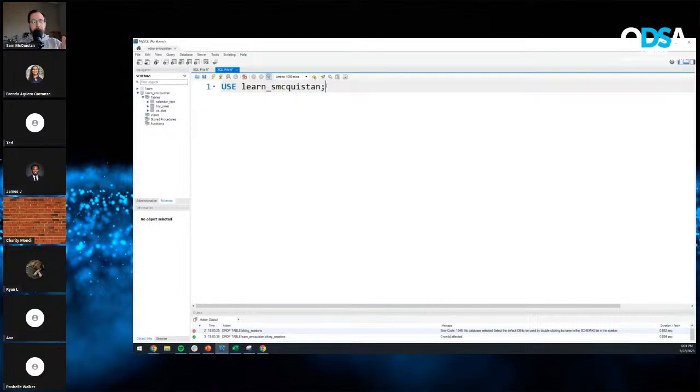And another note that I'll make here is if you don't want to include this line, you can actually include the database reference in each of the lines of code that you have. So when we do the create table statement, all you would have to do is add learn_yourname.biking sessions for this particular table, which we're actually going to use here. So I'm going to remove this just to show as an example. And we're going to start the create table statement.